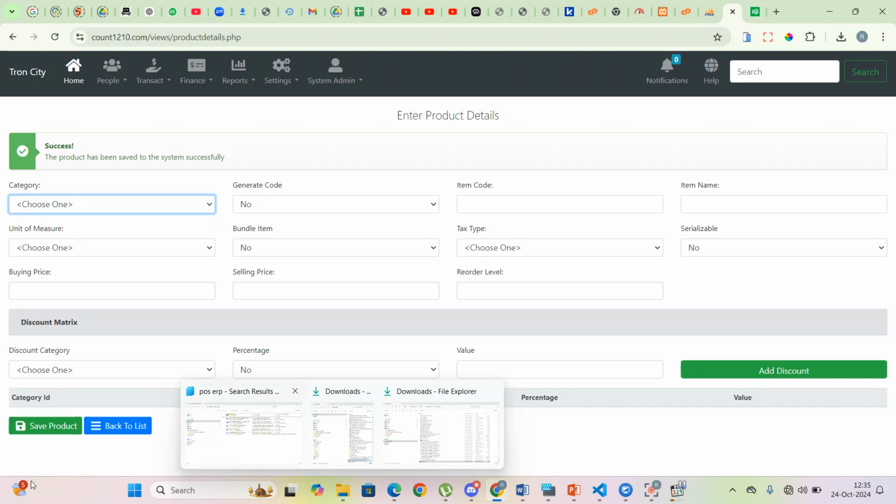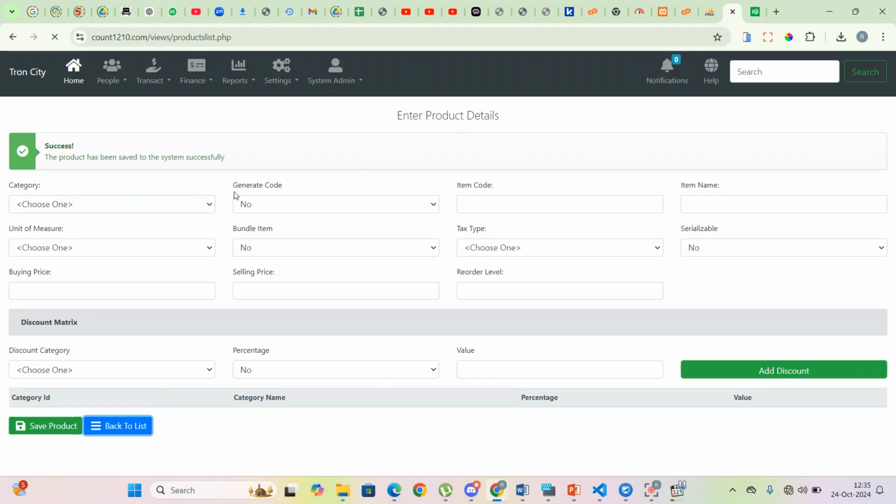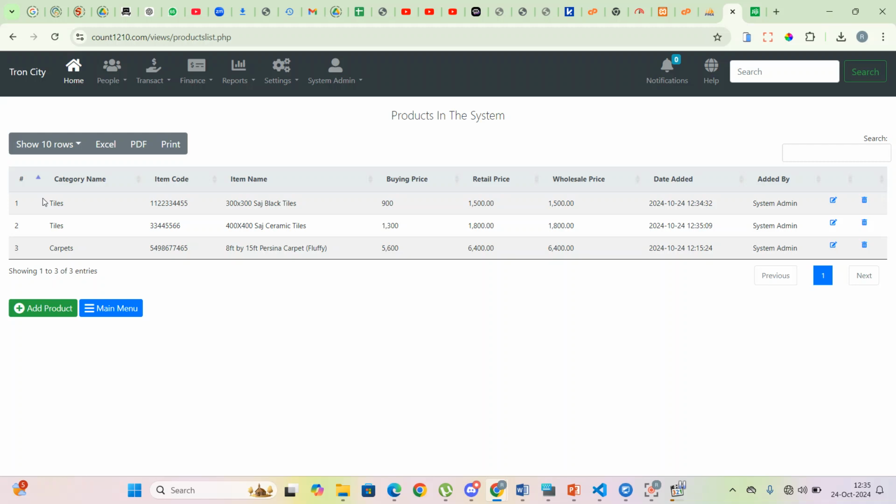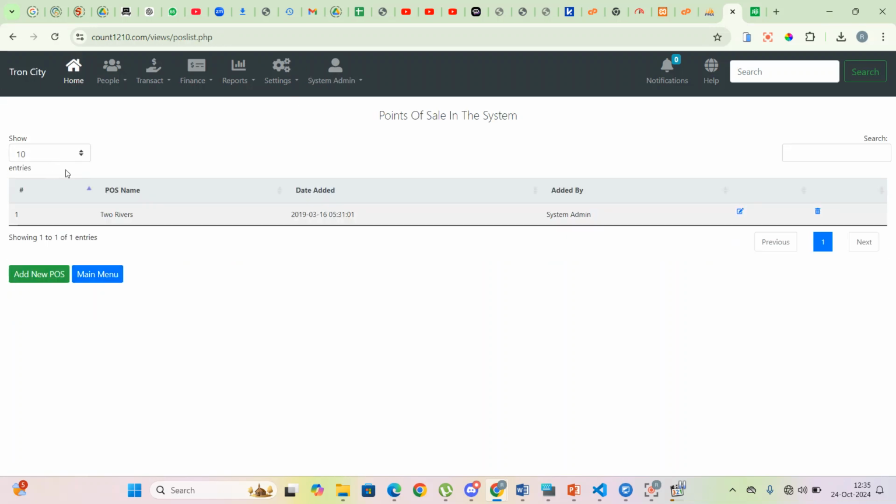So this is how you can continually add items over and over until you're done. Once you add the item, you can see they have been added into the list. So we have created a category, and now we've created a product. The next thing we might need to do is to create our points of sale. Points of sale allow me to have multiple points of sale.